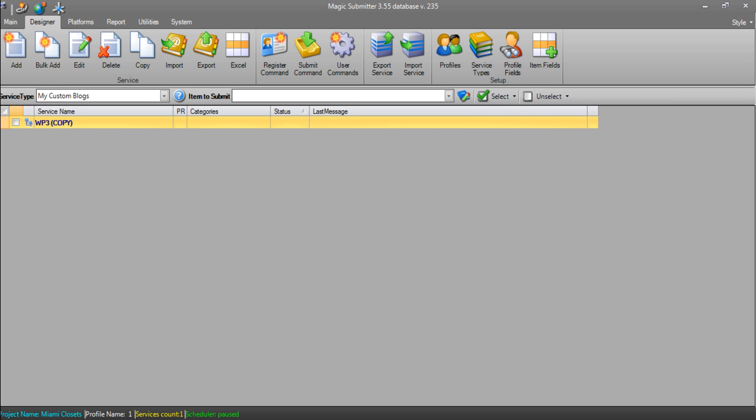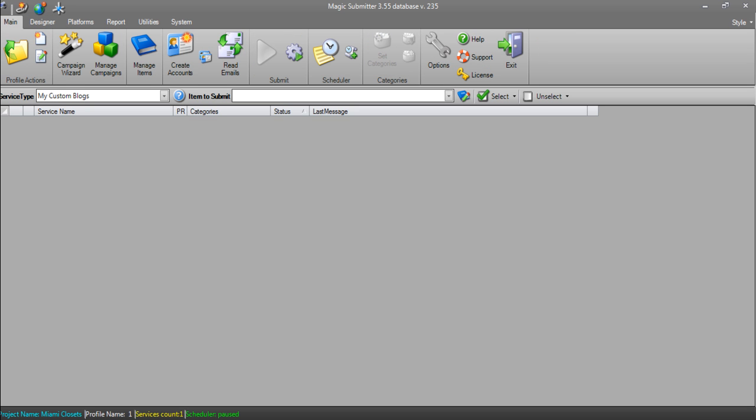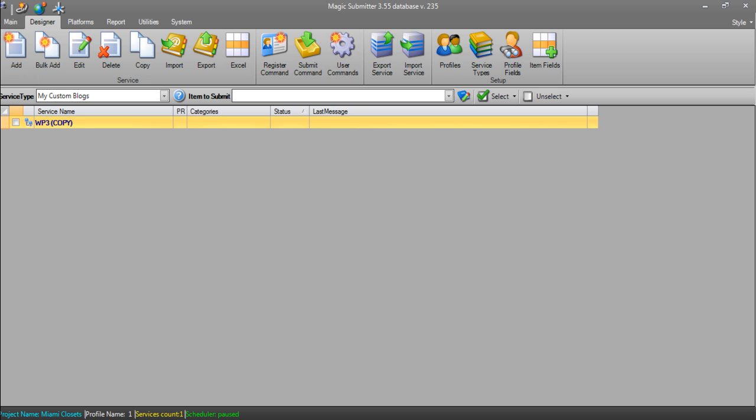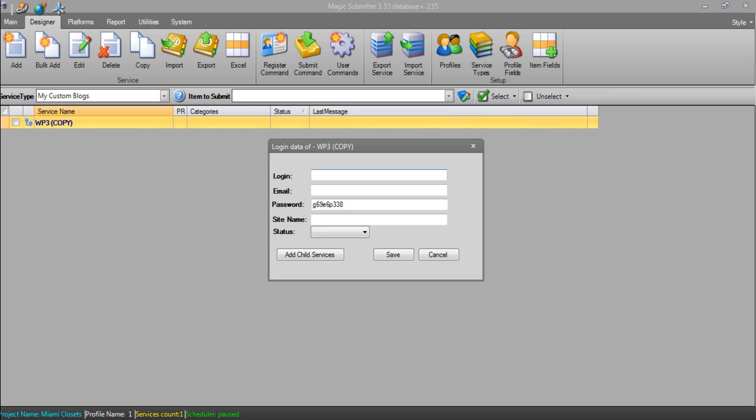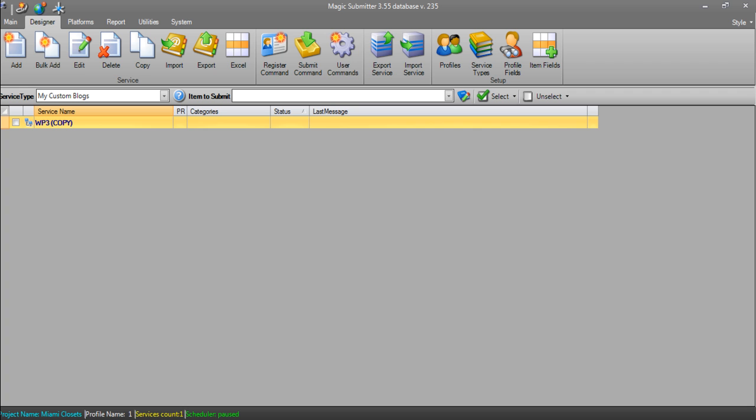And when I'm in the designer tab, you're now going to see WP3 copy as one of the service types. If I go back into the main tab, it's going to look blank. So I want to go into the designer tab, WP3 copy. And now I'd like to add my own website to be able to post to with Magic Submitter. Okay, so if I wanted to add my own custom site to this, what I would do now is double click on my service name, and Magic Submitter already knows how to post to WP3 blogs. Most blogs that you've installed from WordPress will be WP3, so if you want to add your own custom stuff, simply double click on the WP3 and you'll be able to do that.